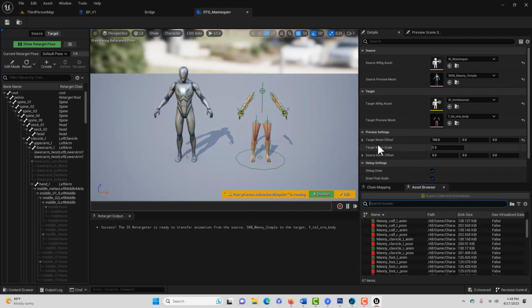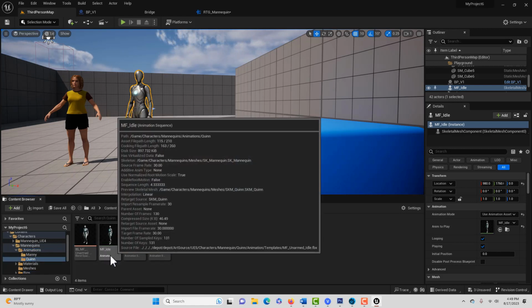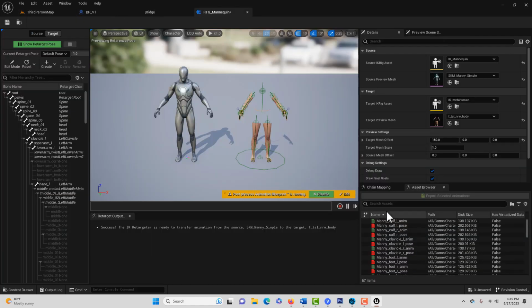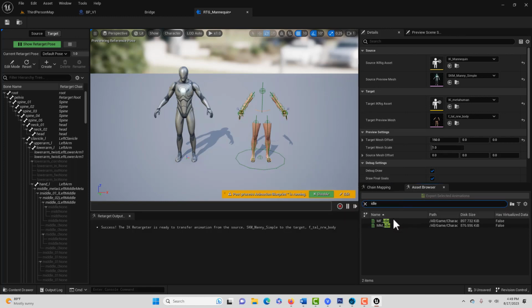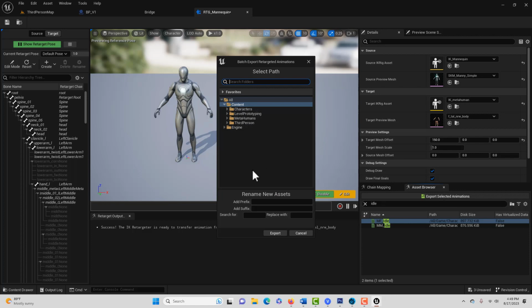Then we just need to find the animation that we are going to target. If we go back into our animations and go to Quinn, that is the MF idle that we're trying to retarget. We just need to find that MF in the asset browser. We can search for just idle here, and it should pop up. This one, MF idle. That's all we need to do. So set your rig to the MetaHuman female tall narrow body, check your body type on your MetaHuman, and then simply go Export.